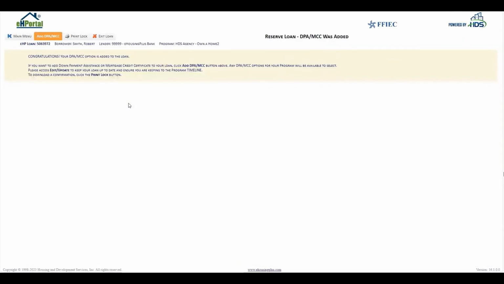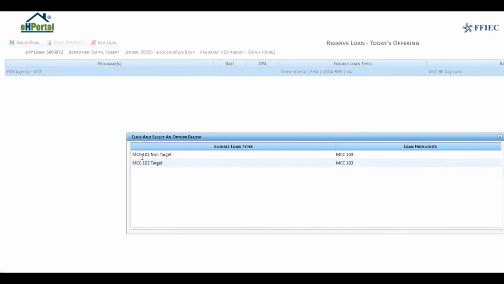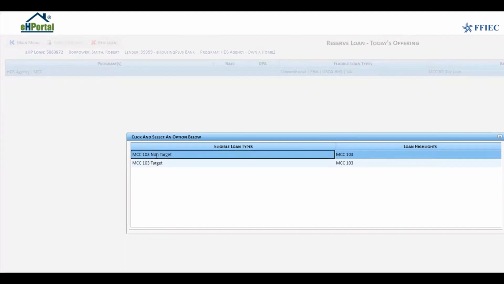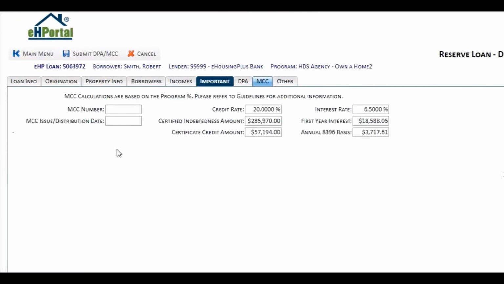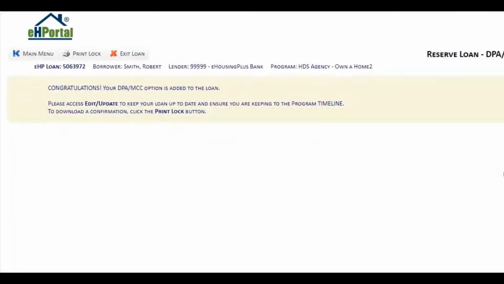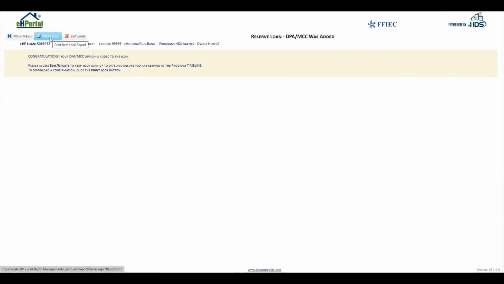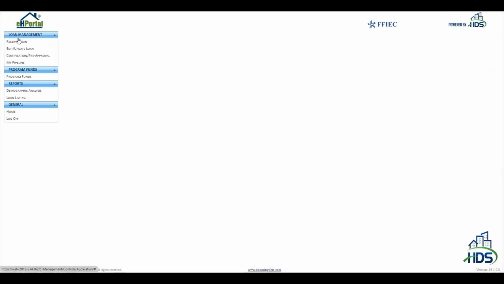If you're selecting a rate option that provides an MCC, you would select Add MCC and click Update. Or if you are using a program with both down payment assistance and an MCC, you'll have the option to add your MCC after you add your down payment assistance in the same manner. And you're done. You can download a copy of your reservation if you need to. Now let's go back to our home screen.